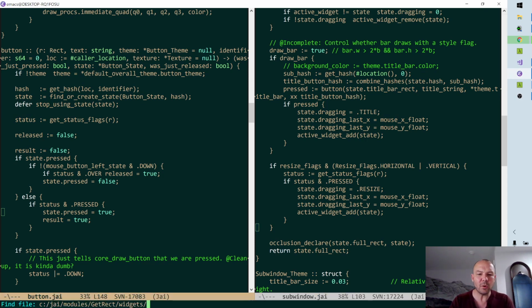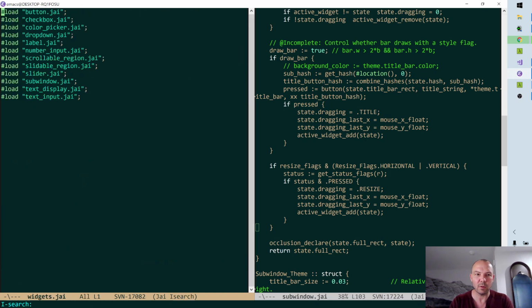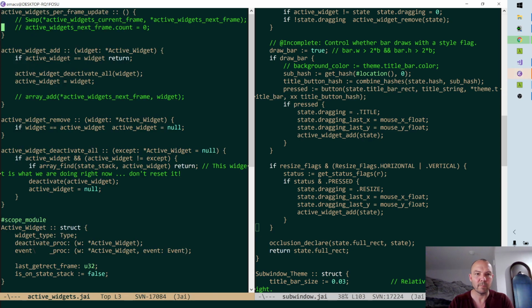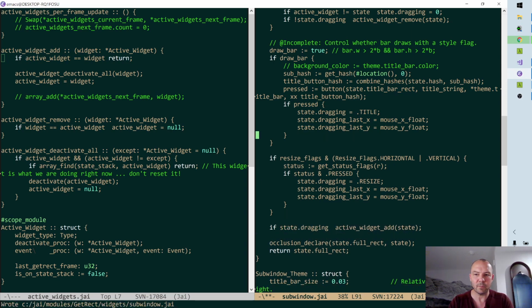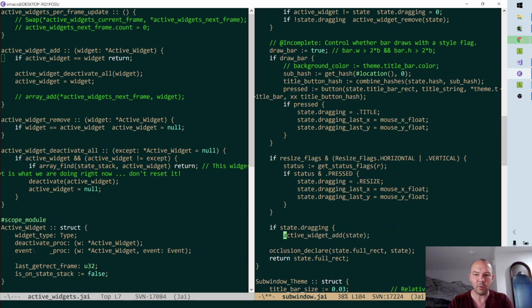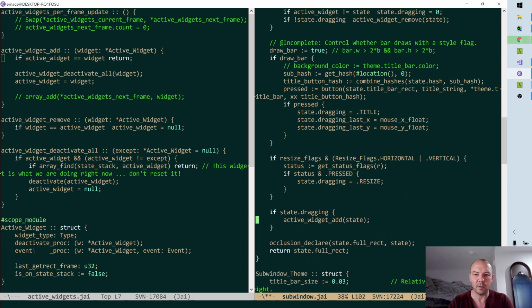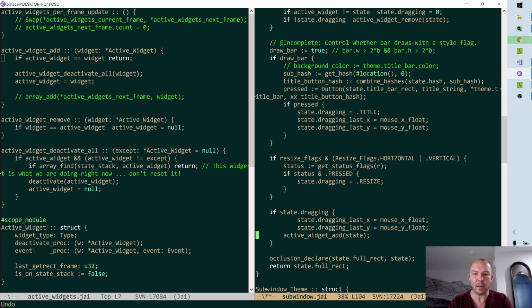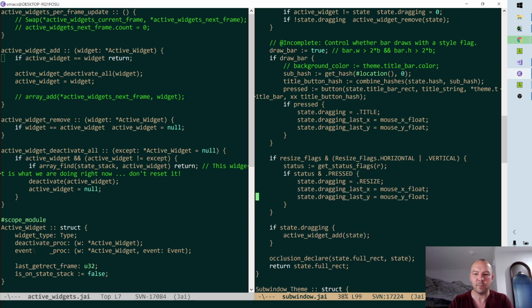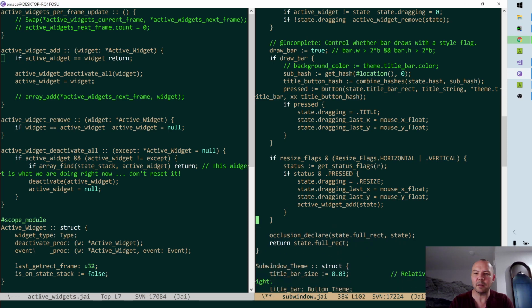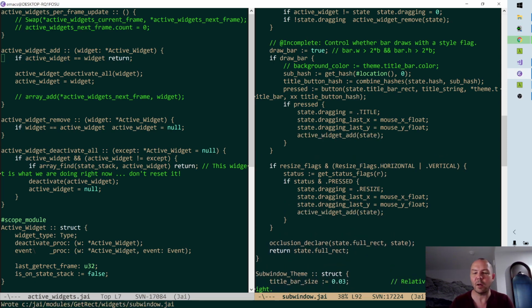I actually don't remember if I can call active widget add more than once. Whoops, that's in system. Yeah, okay. We'll do it just once for cleanliness anyway. Actually, we'll do all this stuff down here. Oh, actually, no, we don't want to do that. Okay, never mind. This is fine. So anyway, we set resize mode to pressed.